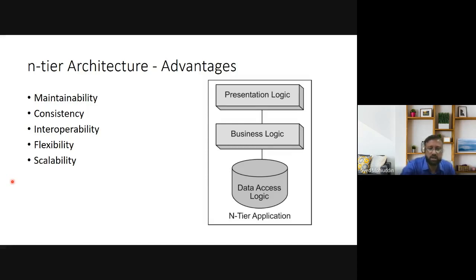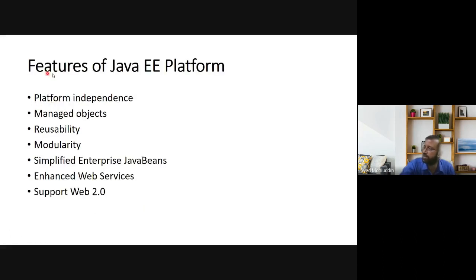Now let us talk about the next thing, the features of the J2EE enterprise platform. There are several features of using Java's enterprise platform. The first is platform independence. That is the first and foremost feature. As you all know, Java itself is a platform independent language, that is, it can be created once and run anywhere. This is the most important feature of Java.